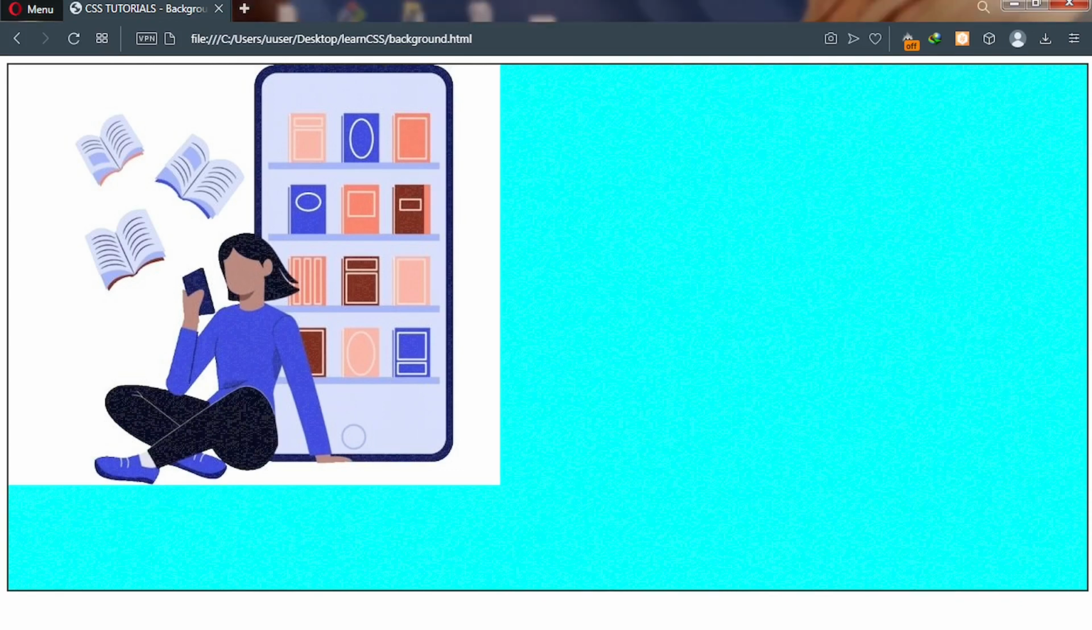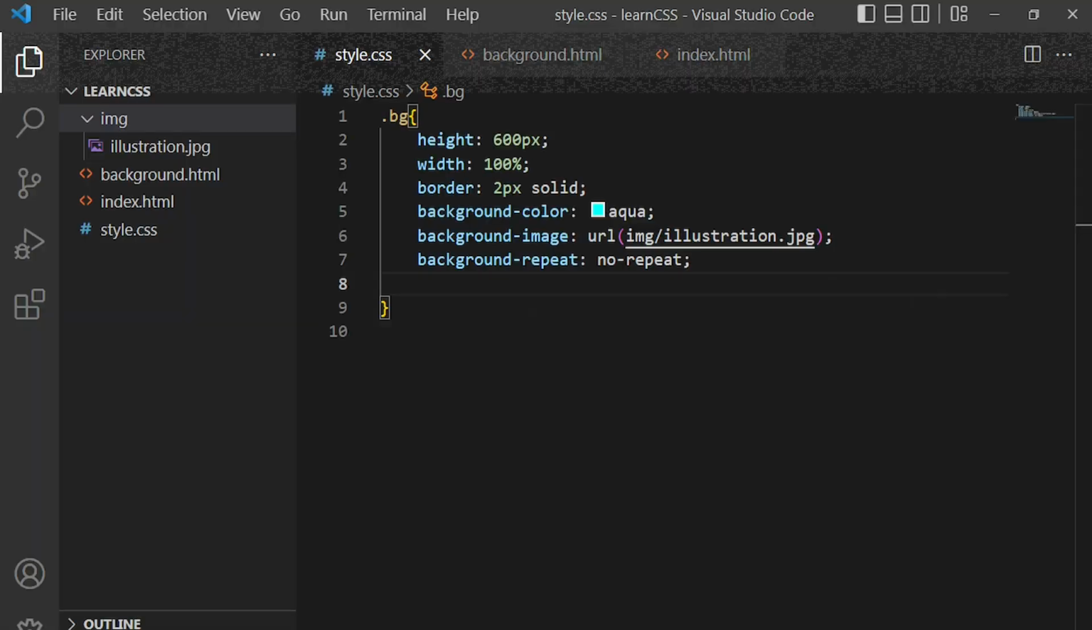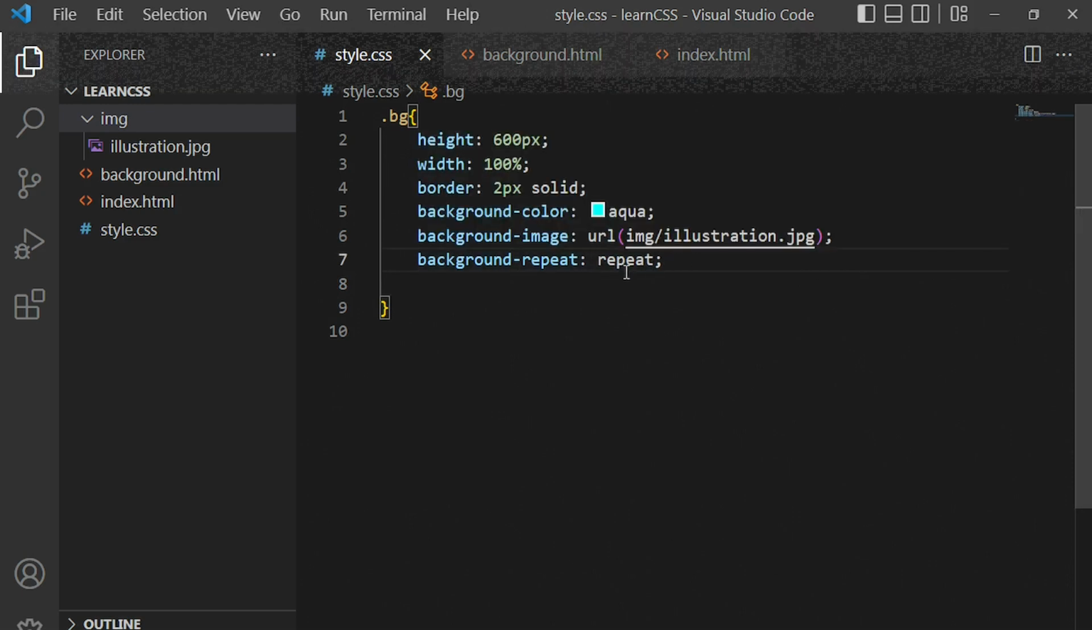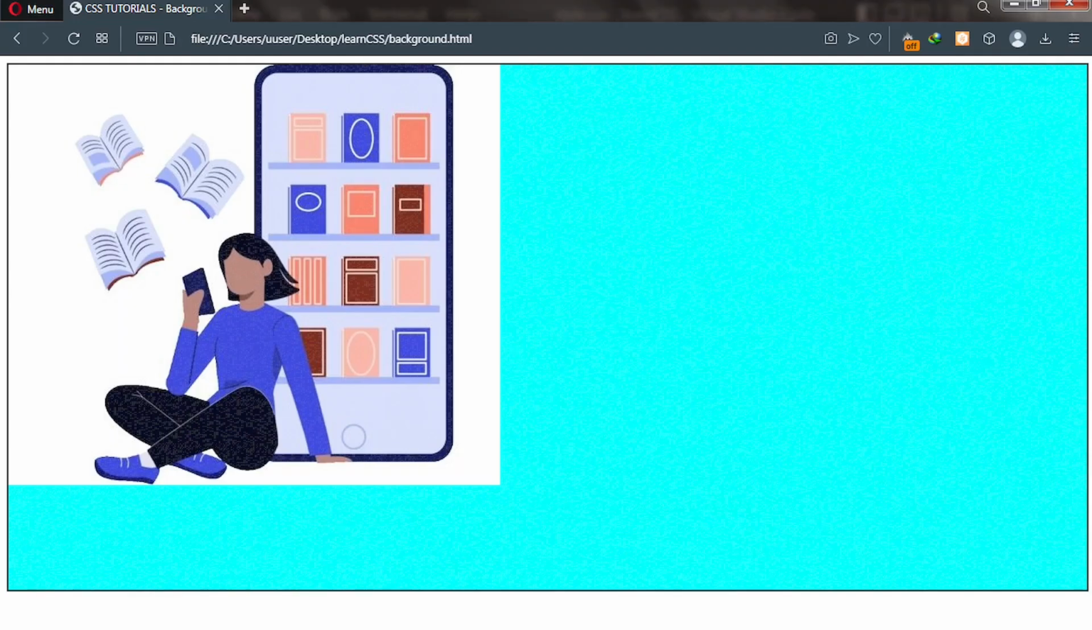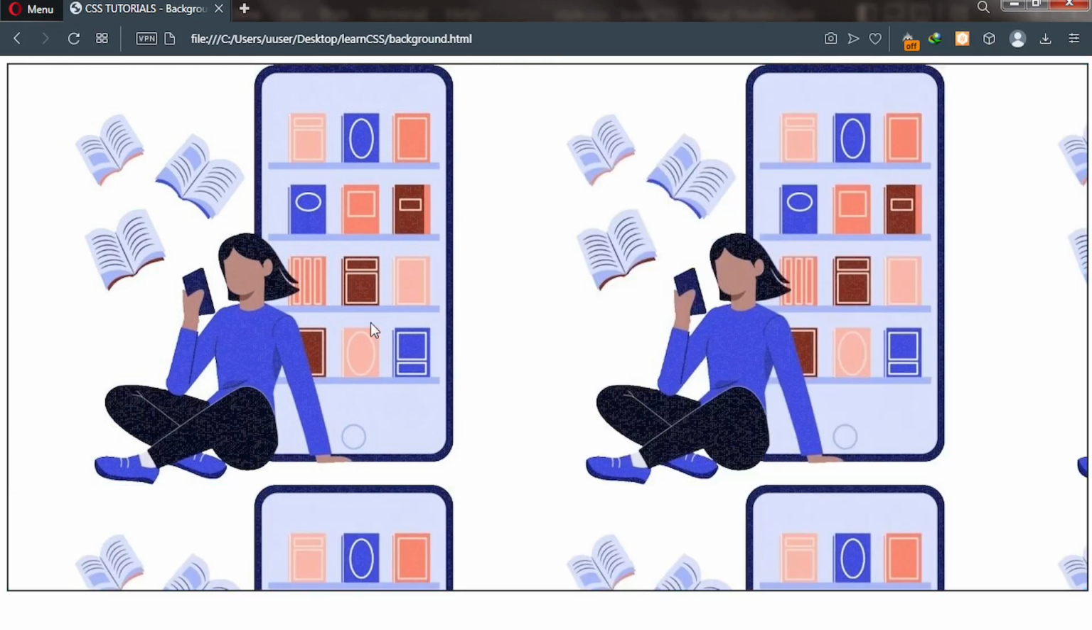Let me take you back to the code editor and explain something to you. This is the code editor. You can see our background repeat. We set it to no-repeat. With this property, you can decide to make it repeat instead of no-repeat. If you did not put background repeat there, automatically the image is going to be repeated. Now let's go back to our web browser, reload this page, and as you can see, the image is repeated.